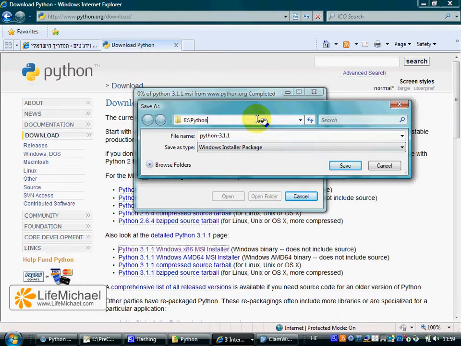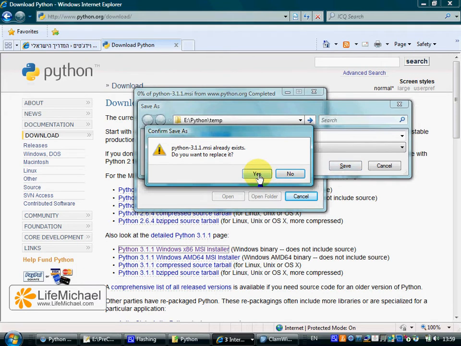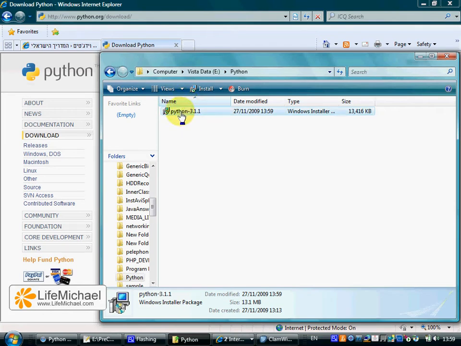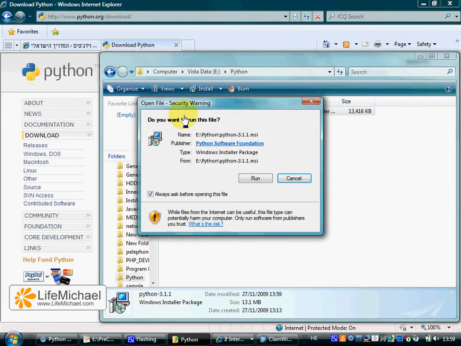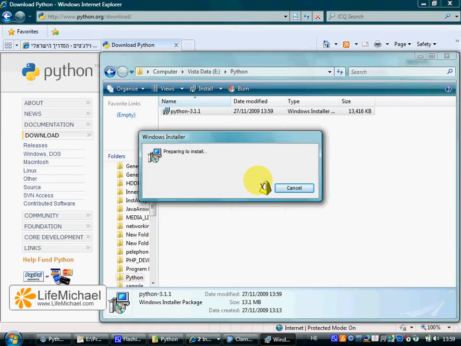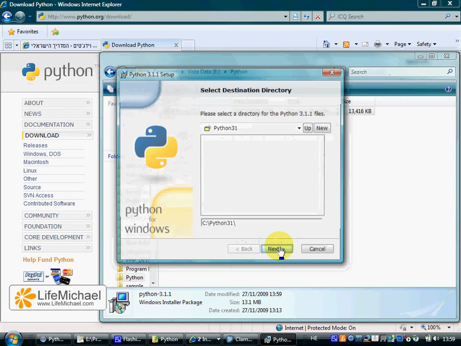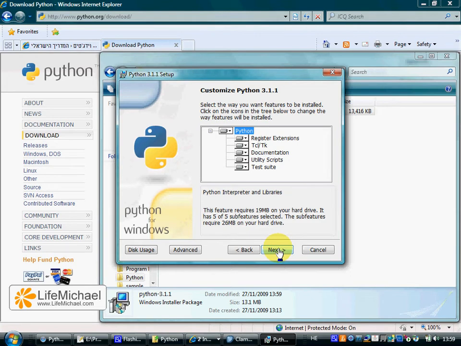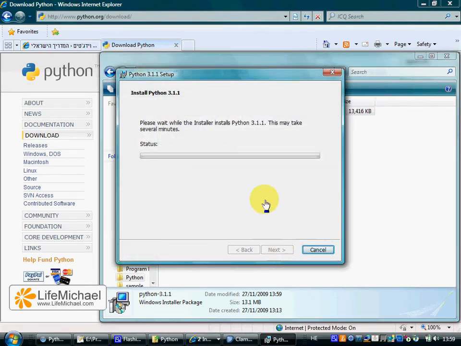I will save it in a separated folder. And that's it. Now I shall start the installation process. Press next. Let's keep the default. Let's install the default installation.